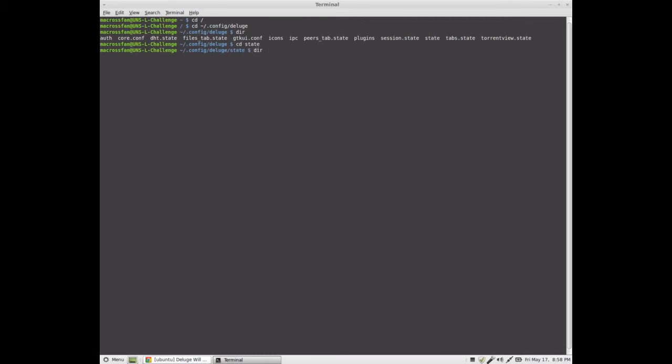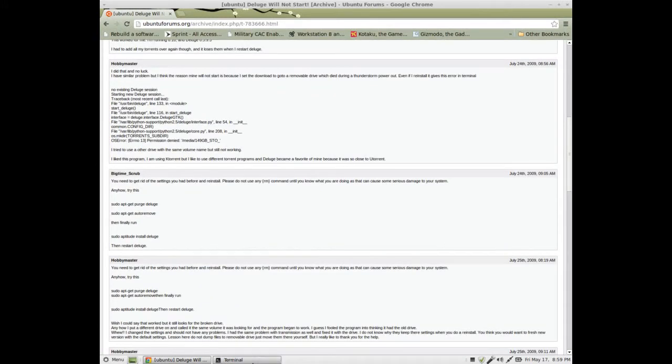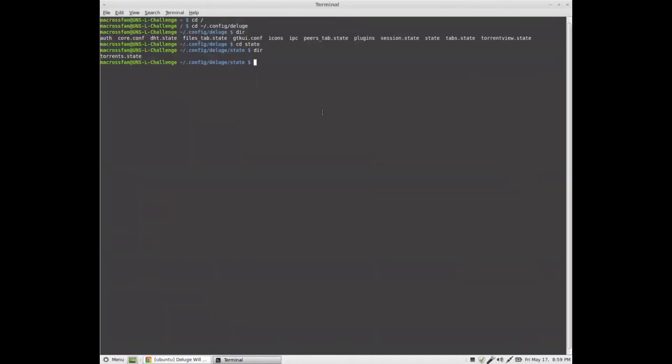Once there, I type in dir. And because it's a fresh install on my Linux Mint system, I only have the torrents.state. If you actually had torrent files started, you would also see the file name .torrent. You don't want to delete that. You want to delete your torrents.state and any file .fast resume according to the forum posts. So with that being said, let's go ahead and delete this torrents.state, pretending that this system wasn't starting.